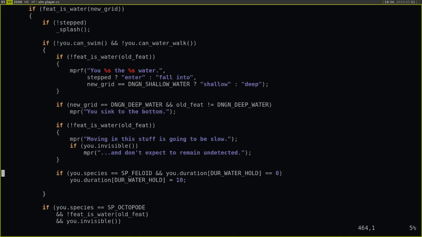So if you are stepping in water and you're a Felid and you aren't currently engulfed, set the duration of your engulf to 10. So we don't want to mess with if you're already engulfed, because you're already engulfed. So if you're fighting a water elemental in water, you're already going to be engulfed, and the water elemental is going to do its thing with this water hold. So we only really need to apply engulfing if we're not already engaged in a battle.